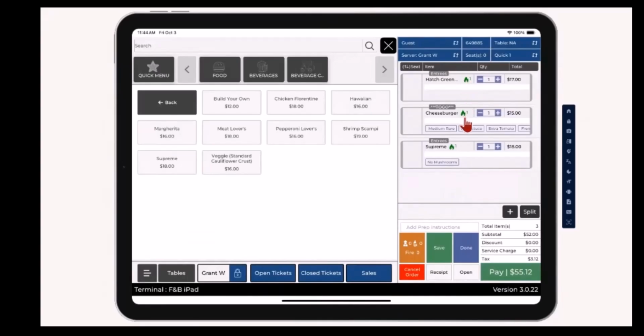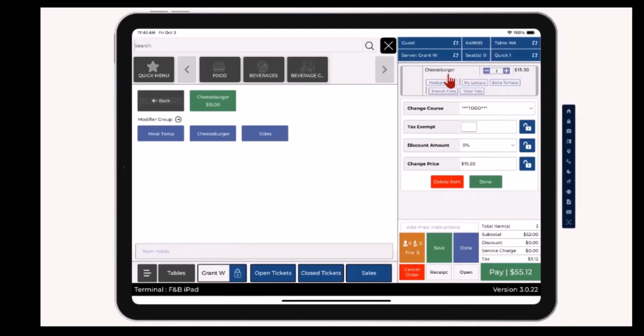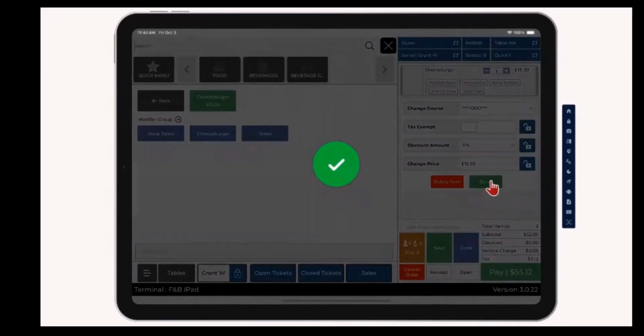So now there's a little fire icon that shows what items I've already sent to the kitchen. Let's say someone says, oh, you know what? I need the exact same cheeseburger to go. I can actually come in here now and just click the little 2 button. This will come in here and I can mark down done if I need to make any changes on that.